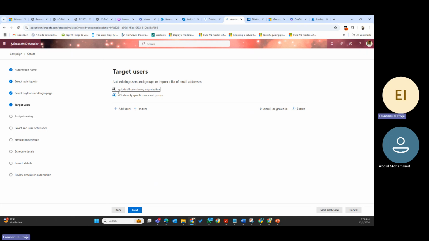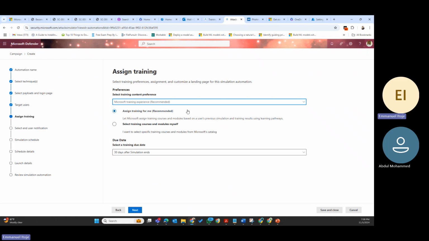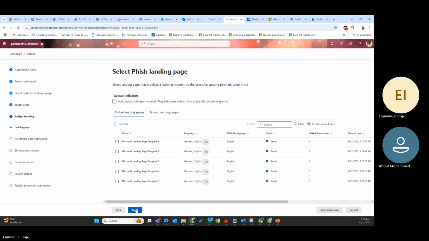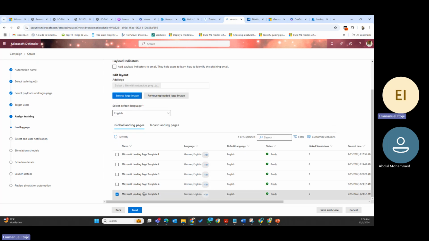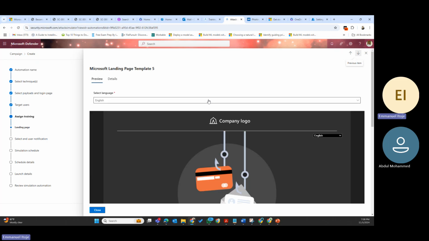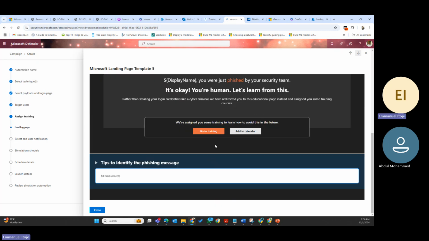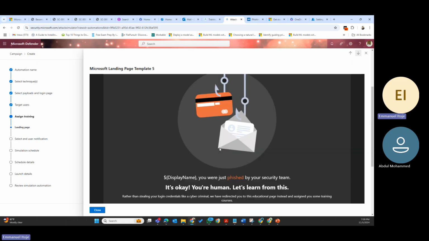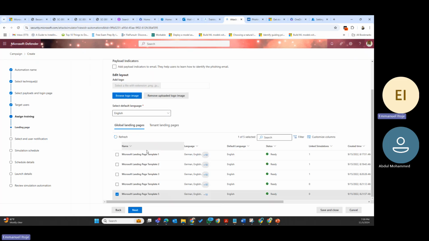I can select all users or specific users. Let me leave it as all users. Then leave it as Microsoft default. Leave this also as default for 30 days. Then I will select template 5. Again, you can see how the template looks when you preview it. You can even put in your company logo to make it look okay for you. So we have assigned this for you. Close that and click on next.